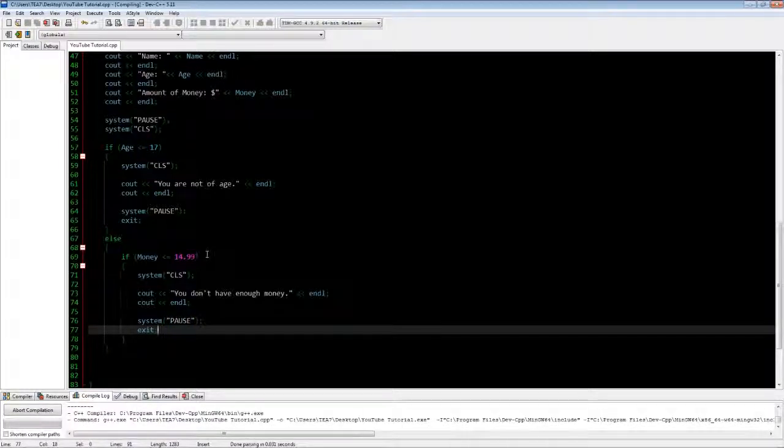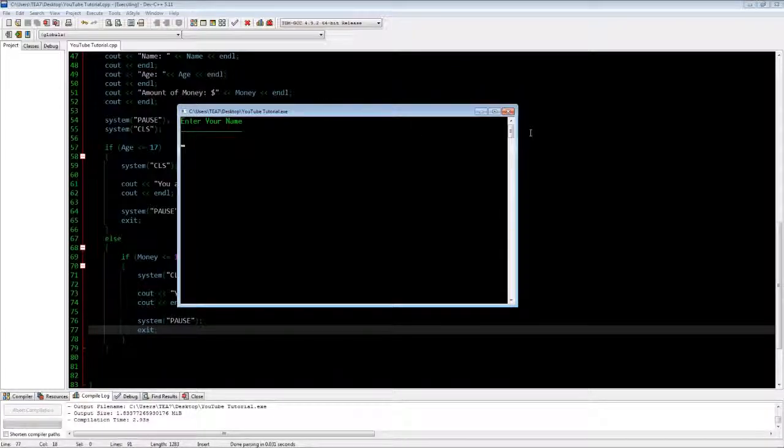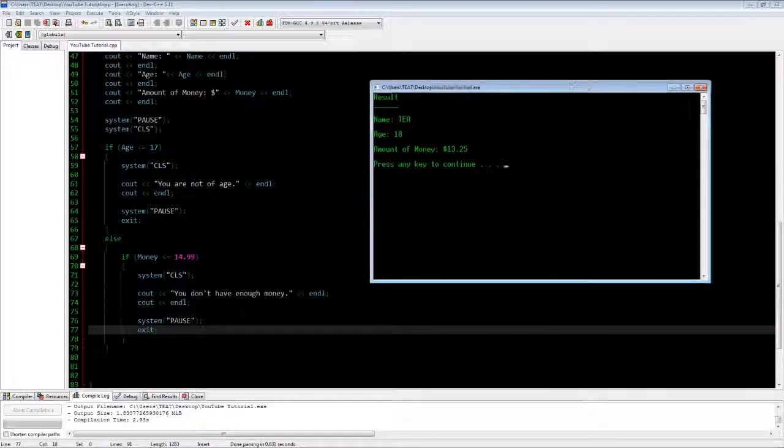So now if we run our program, and we'll put, is that 18? And how much money do you have? $13.25. Now, when we hit enter again, or here, I'll show you. It says you don't have enough money.